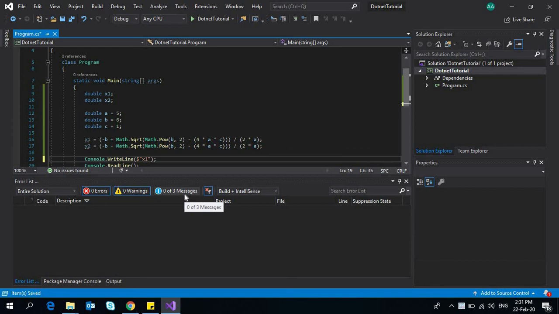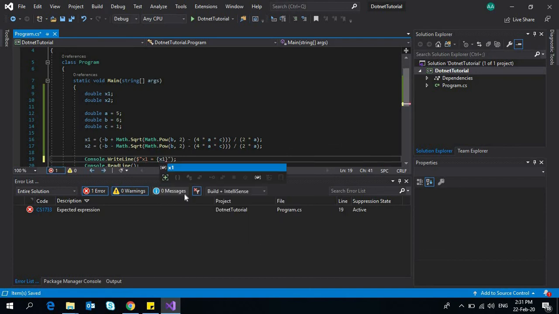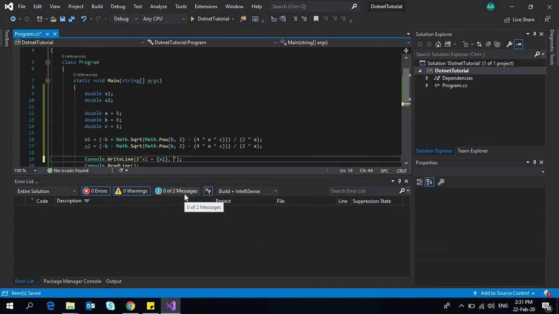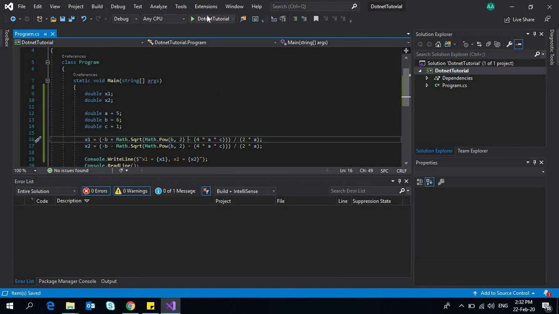We're going to use string interpolation for the output. We're going to say x1 equals curly braces x1, x2 equals curly braces x2. And as you know from my previous string tutorial, this will be resolved at runtime, so it will be the answer for both x. Let's try and run it. We should get the correct answer.